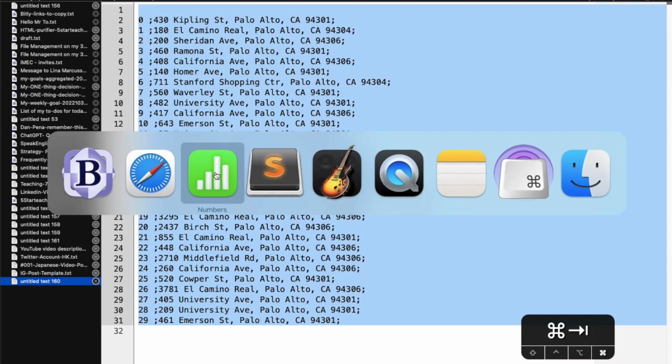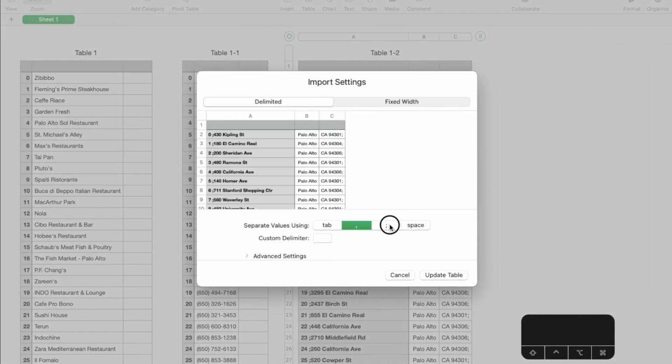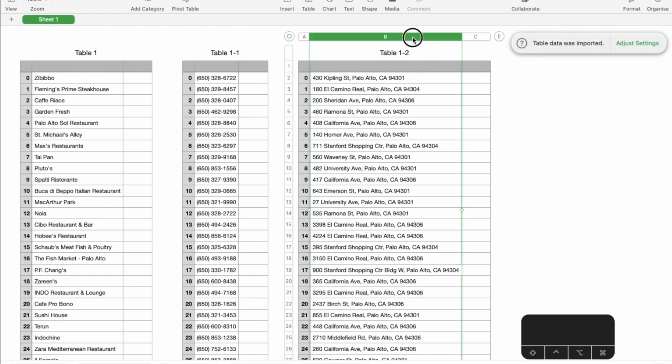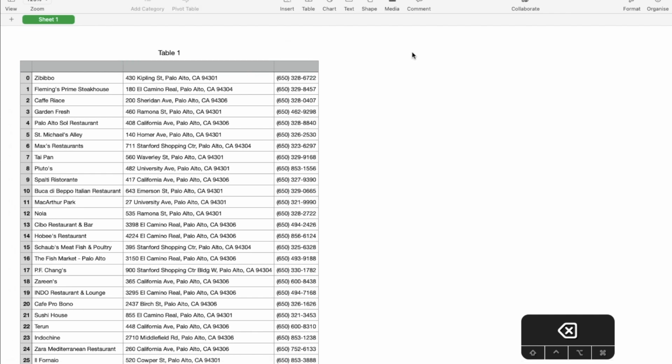Now for the last one, it's a bit tricky. We must adjust the import settings to only use the semicolon as the separator. Boom. And there you have your data. Clean it up and present it to your boss, or start calling if you're in sales.